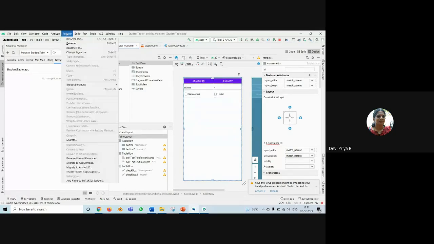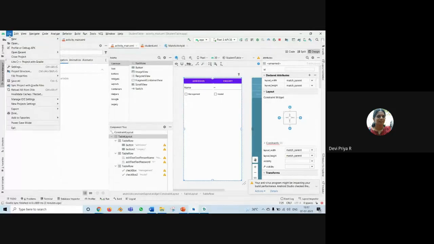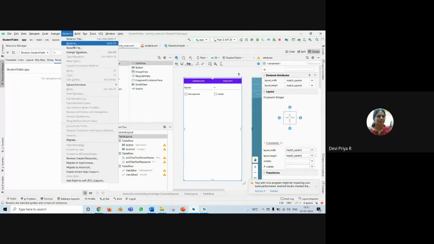And refactor. Normally when you want to rename some object, a direct rename option is not available. So inside the refactor, you have rename. Normally for renaming the project also, see here, this rename option is not available here. So you have to open the refactor objects. That means refactor, and then you can rename your file and all those things.